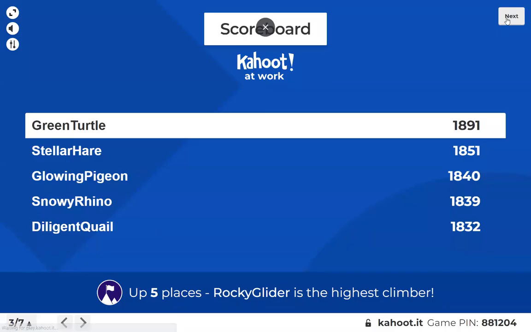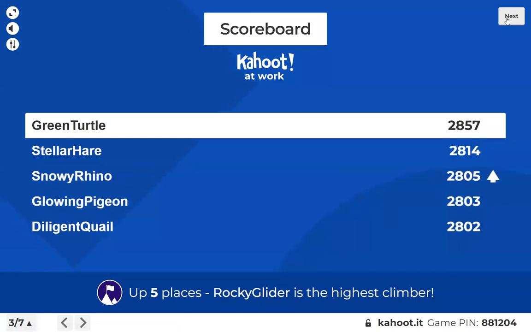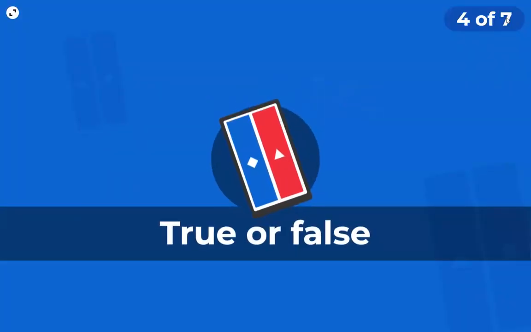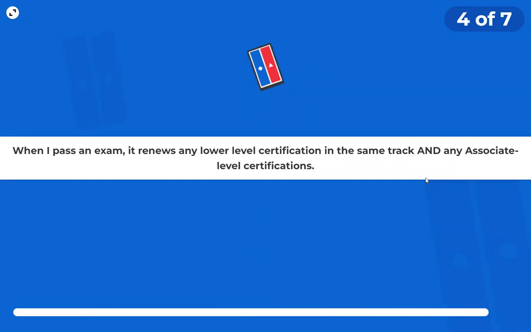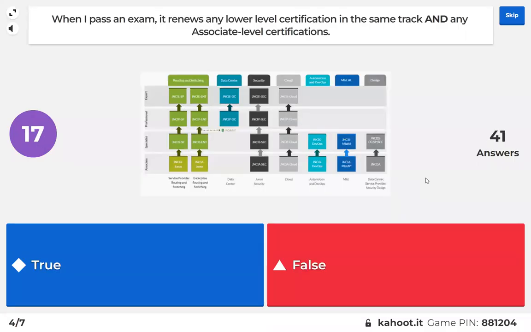Let's see. All right, Green Turtle's got the lead. And this is more of a follow-up question. When I pass an exam, it renews any lower level certification in the same track and any associate level certifications that are active. We just talked about this. I think someone asked about it on the chat as well. True or false?